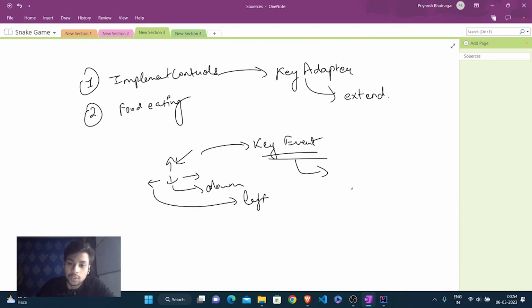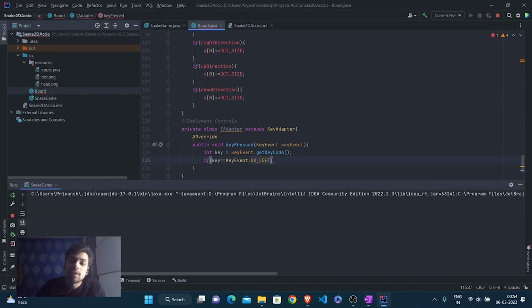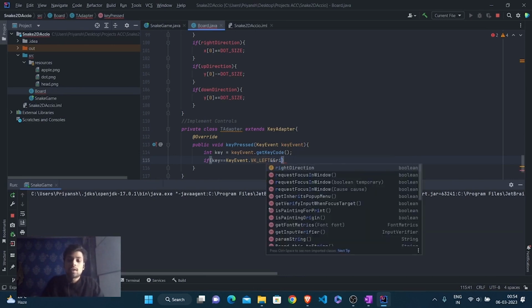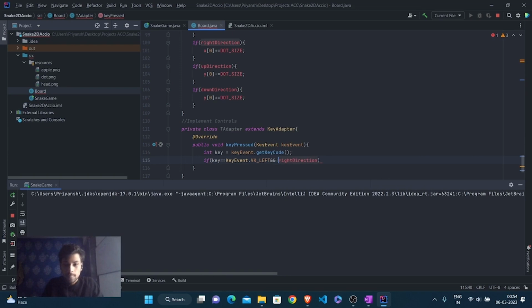Now there's one more check: if the snake is moving in the right direction, and now when we click on the left button, the head gets overlapped with the first dot. So this should be an invalid move. Whenever we get a left event, it should be checked that the snake is not moving in the right direction, so right direction should be false here.